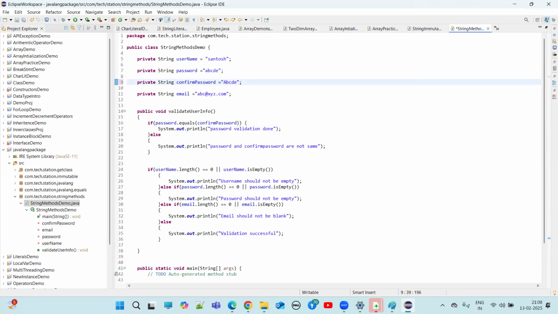Now, let's suppose by mistake I typed A. See, both are same only. In password, the first letter is lowercase. In confirm password, the first letter is uppercase. Okay? There might be a chance, right? By mistake we can type uppercase.